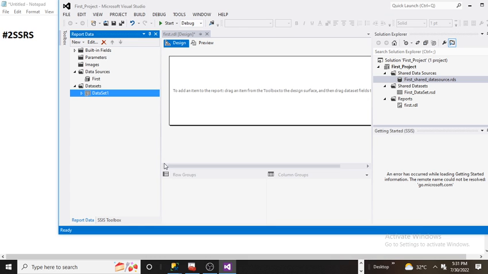Okay, so in this video we talked about how to access the shared data source in a report specific data source. Then we talked about how to use data sources in a data set, which is a report specific data set. So these are the steps we followed, and our initial data set is ready.